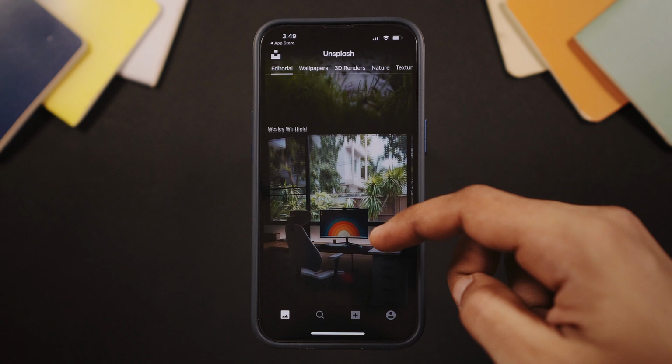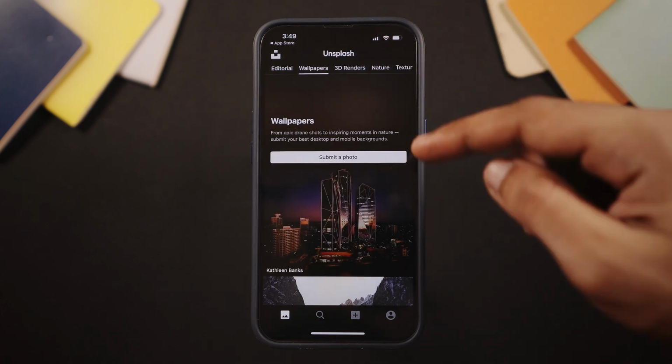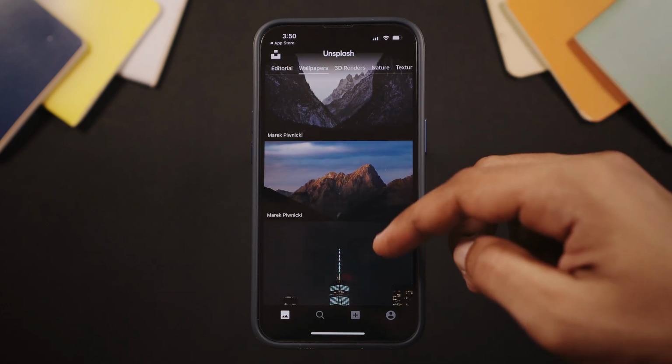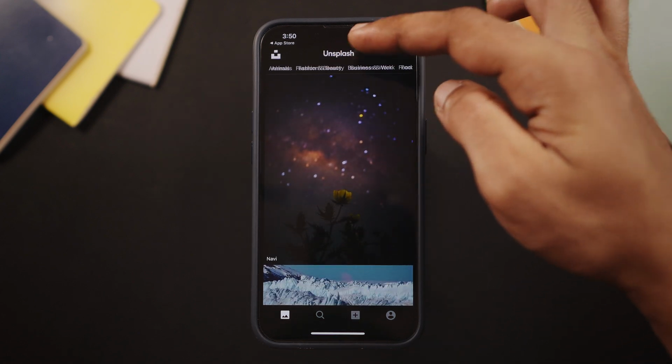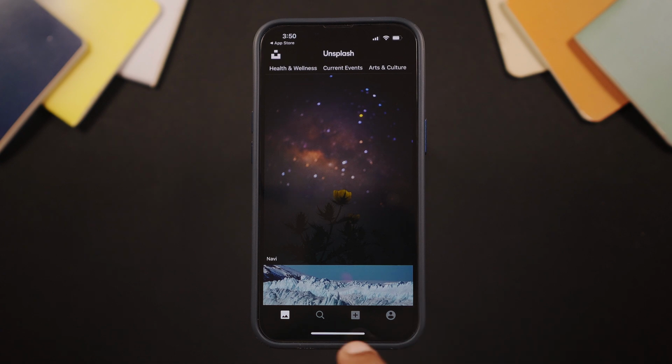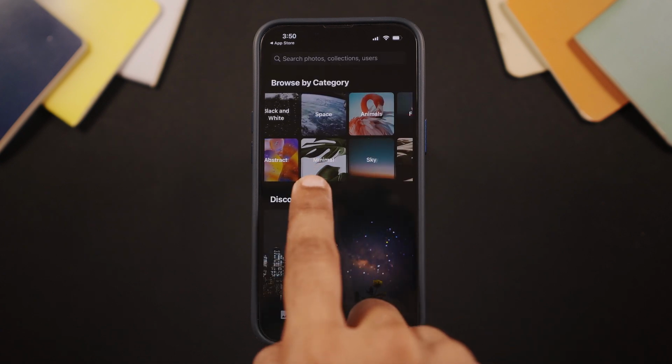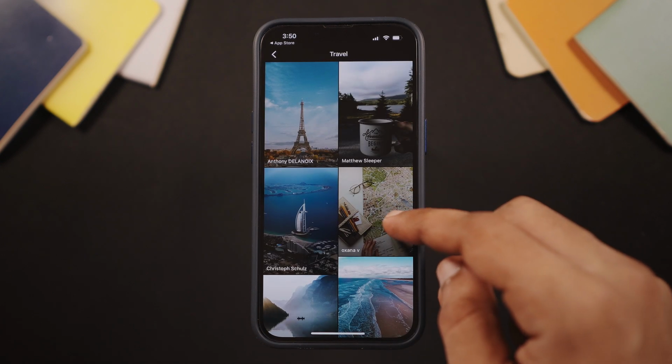On the top you can see the wallpapers header. Tap on it and it will show a list of images which can be used for both desktop and iPhone wallpapers. On the top you can scroll through various categories to find your desired wallpaper. You can even tap below for more precise search terms. Let's find some images in the travel category.